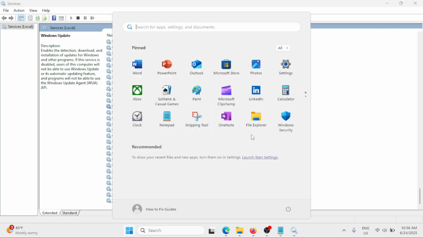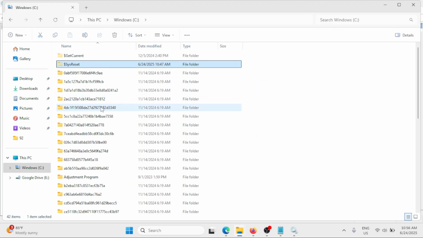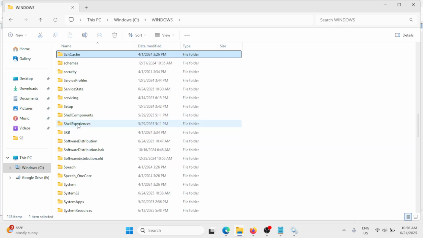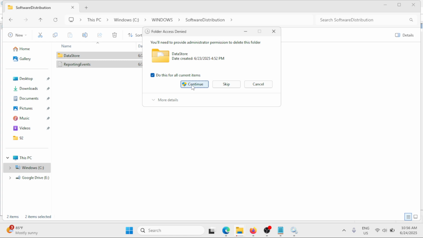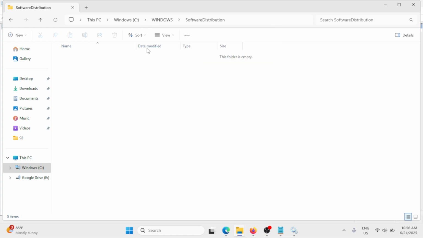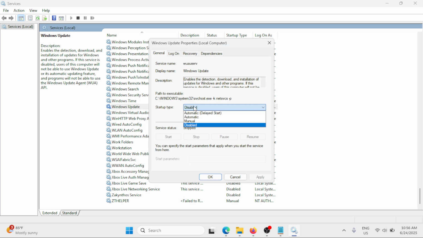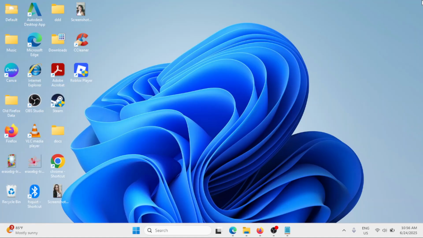Then click on the Start button, go to File Explorer. Click This PC, double-click on the Windows C drive. Go to the Windows folder and then look for the SoftwareDistribution folder and delete everything from here. Press Ctrl+A. Then click the delete icon at the top. Click on Continue. Now once deleted, go back to the Services window and locate the Windows Update service. Right-click, go to Properties, change this to Automatic, Apply, click on Start, and then click on OK. And restart your Windows afterwards.